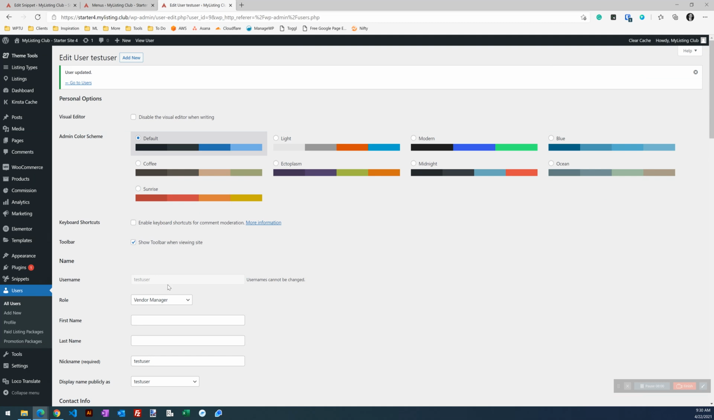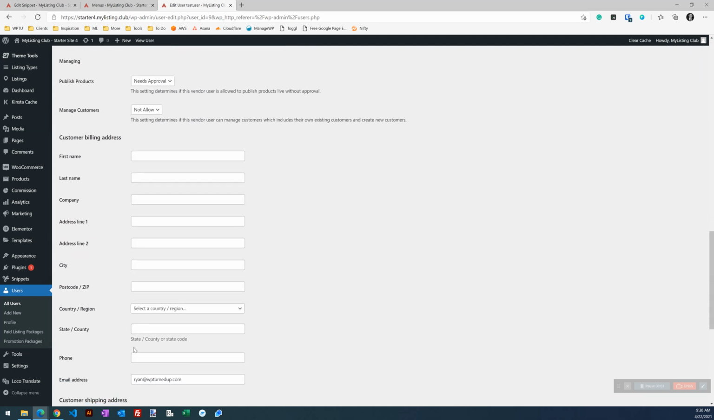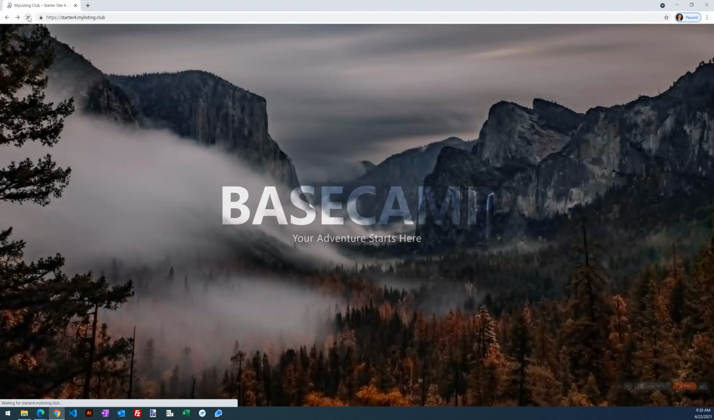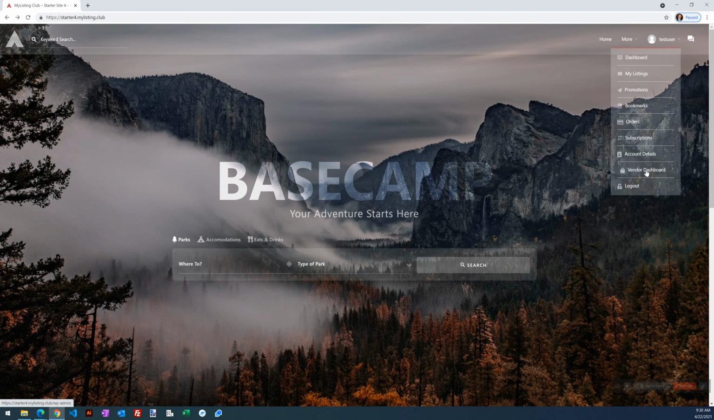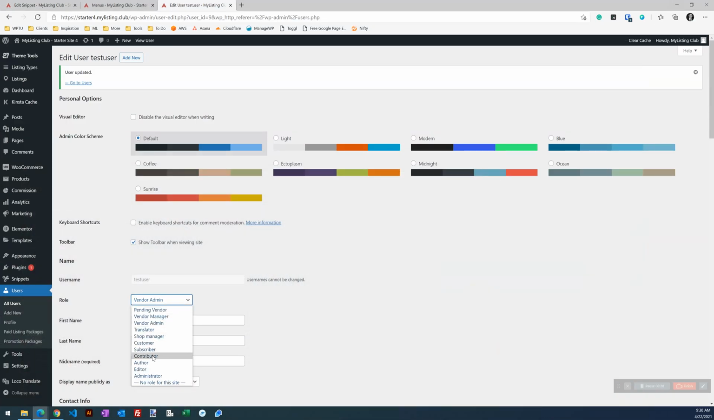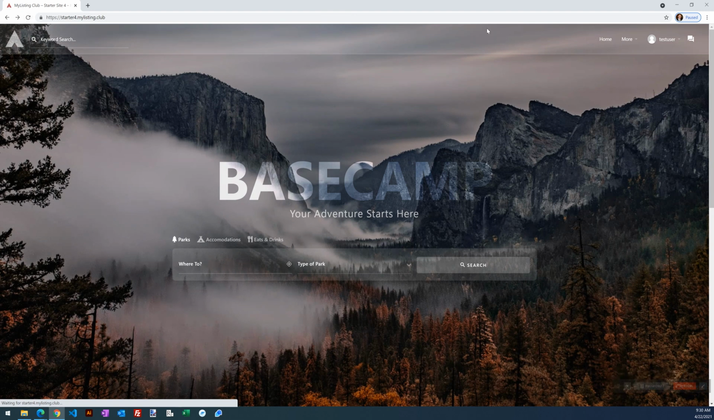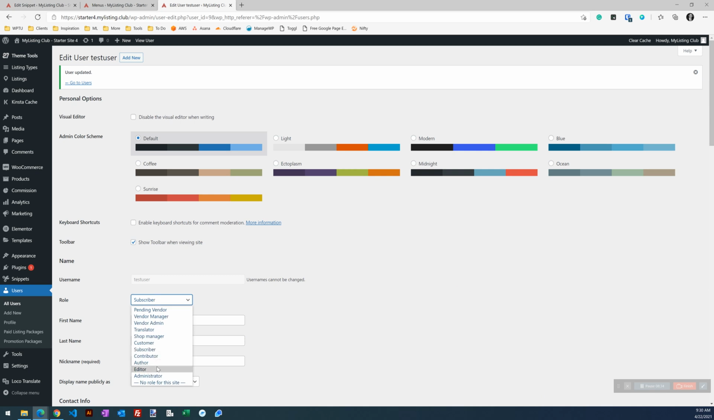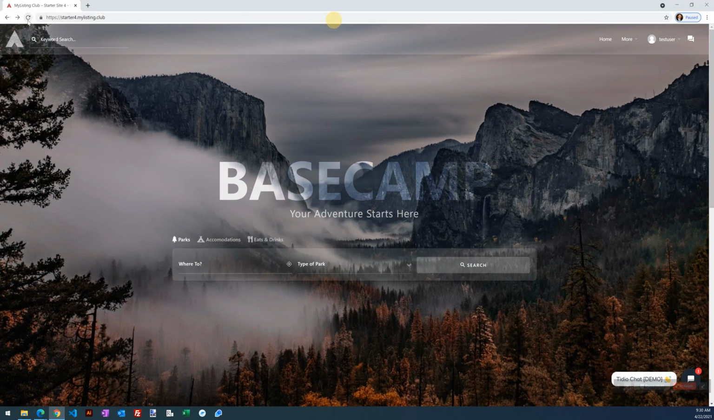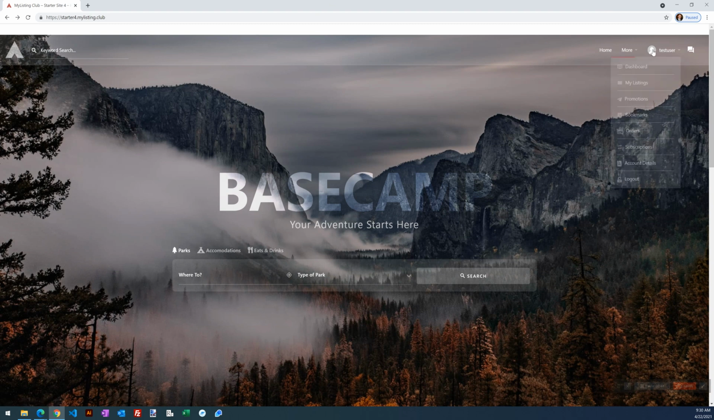Let's go back into the back end and change that to vendor admin. Back to Starter Site 4, refresh the page. There we go, there's our vendor dashboard. Now let's change this back to subscriber. There it is, it's gone. Another fun test: just change it to anything else. How about editor? Yeah, it's gone.